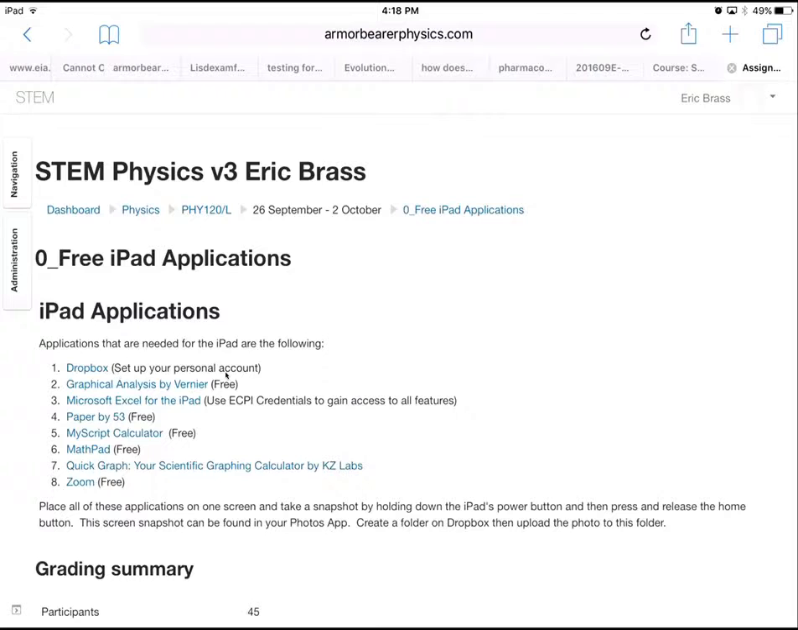Dropbox, and you need to set up your personal account, okay? Graphical Analysis by Vernier. It's free. So Dropbox is free as well, up to 2.5 gigabytes, something like that. We're going to use Dropbox to store all of our files in the cloud, so we don't want to leave them on the iPad. We want to take them up to the cloud, and we want our applications on the iPad to interact with Dropbox so as to gather, collect data, stuff like that. So we have Dropbox.